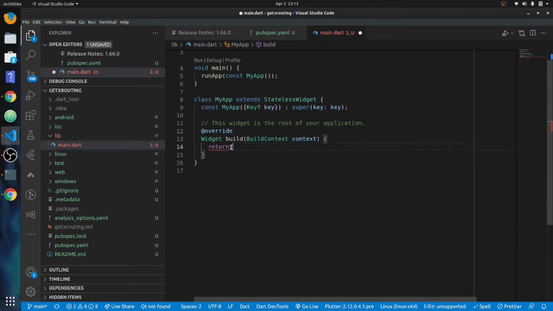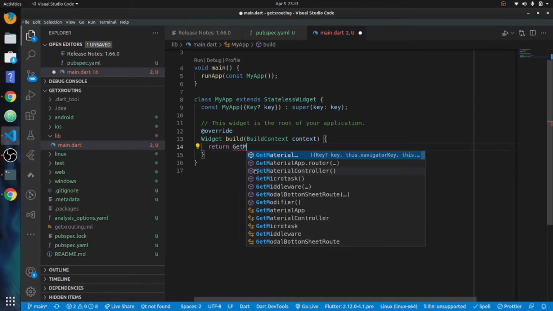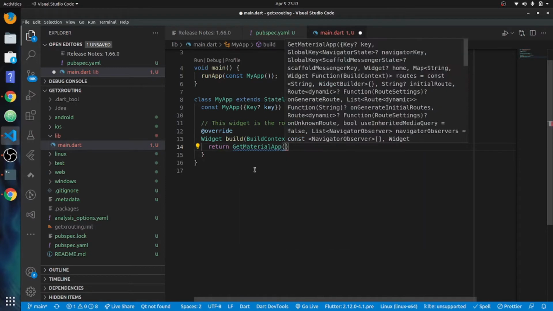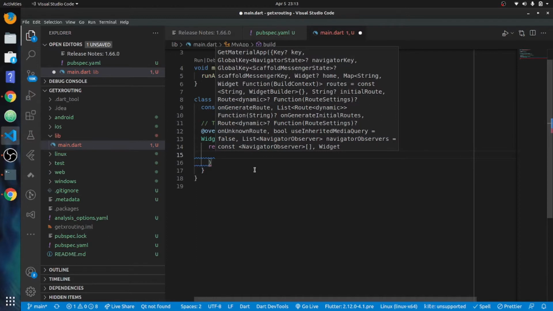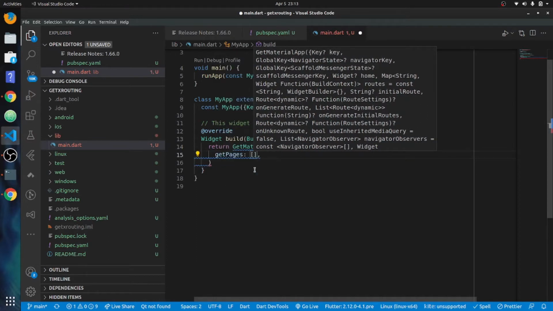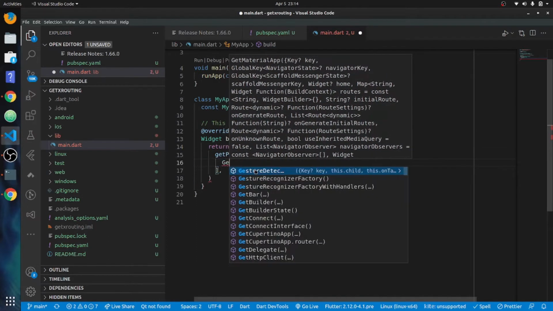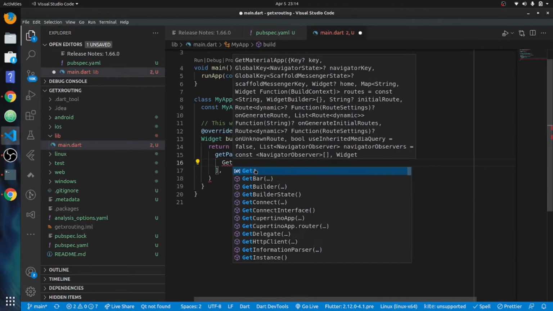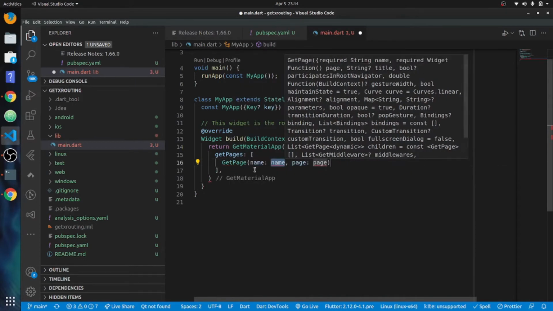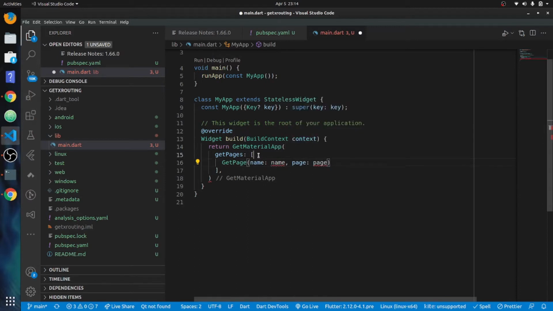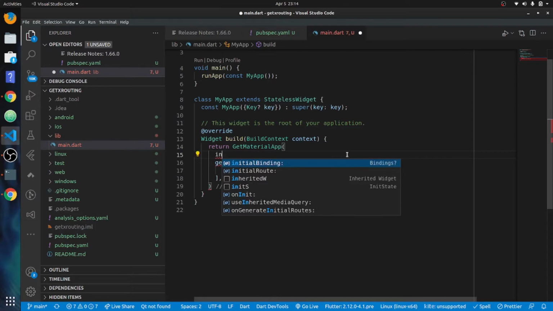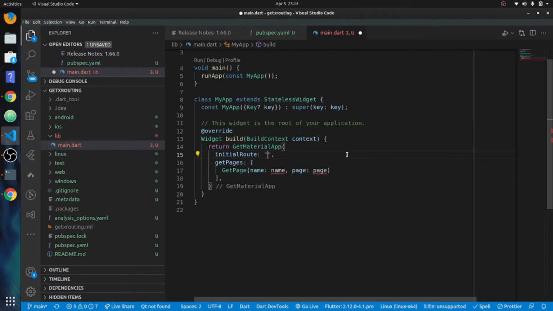All right, and then what we're going to have to do is put GetMaterialApp, and then I think it's getPages right here, and then GetPage. I love this IntelliSense right here, right? And I think we have to put an initial route, and it's going to be /, okay. Put a semicolon down here, right?